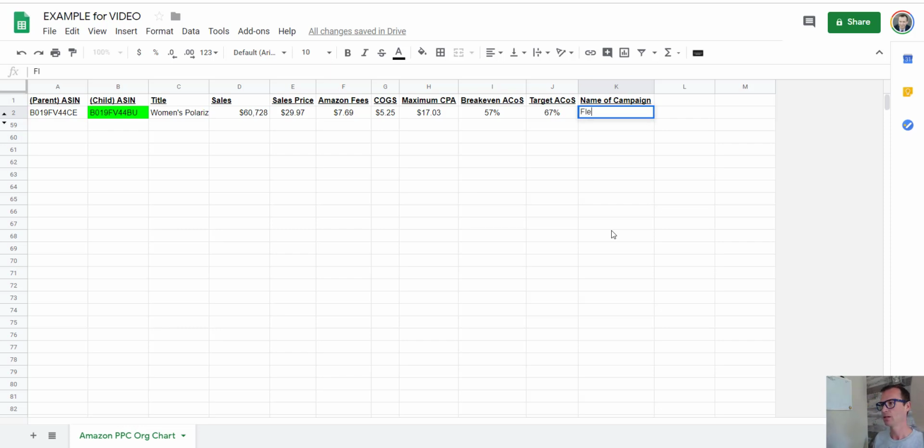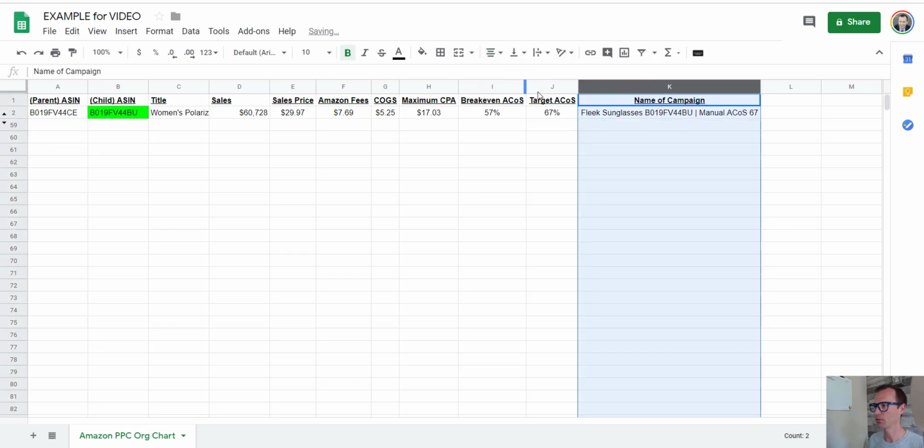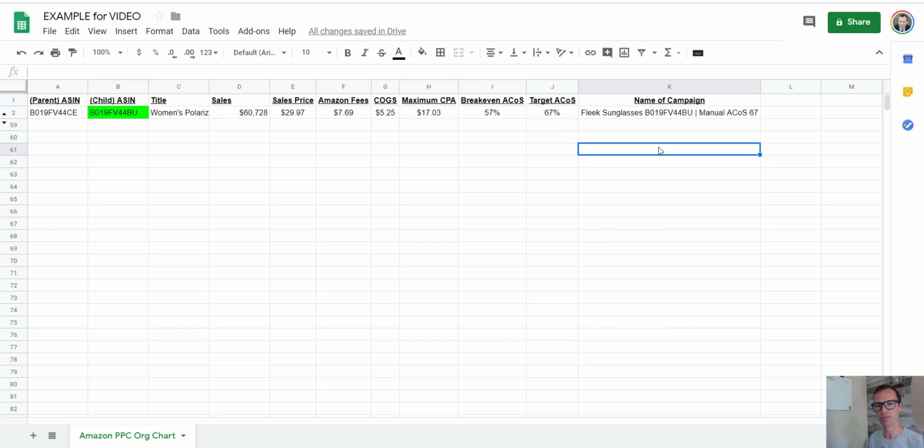For this pair, our sunglasses are called Fleeks. So I'll call it Fleek sunglasses. We'll then put the child ASIN, and then I'll put a little pipe. Then I'll put manual, because it's a manual campaign, meaning it's going to have broad, phrase, exact. It's going to have everything in there. It's going to have multiple ad groups. We'll get into that in a later lesson. And then I put my ACOS target of 67 on there, because I know that's what's needed to get more sales and more organic sales. Some people won't agree with that. I don't agree with 10% ACOS. That's just my opinion. Yeah, great profit, but you may not be driving as many organic sales as you could be.